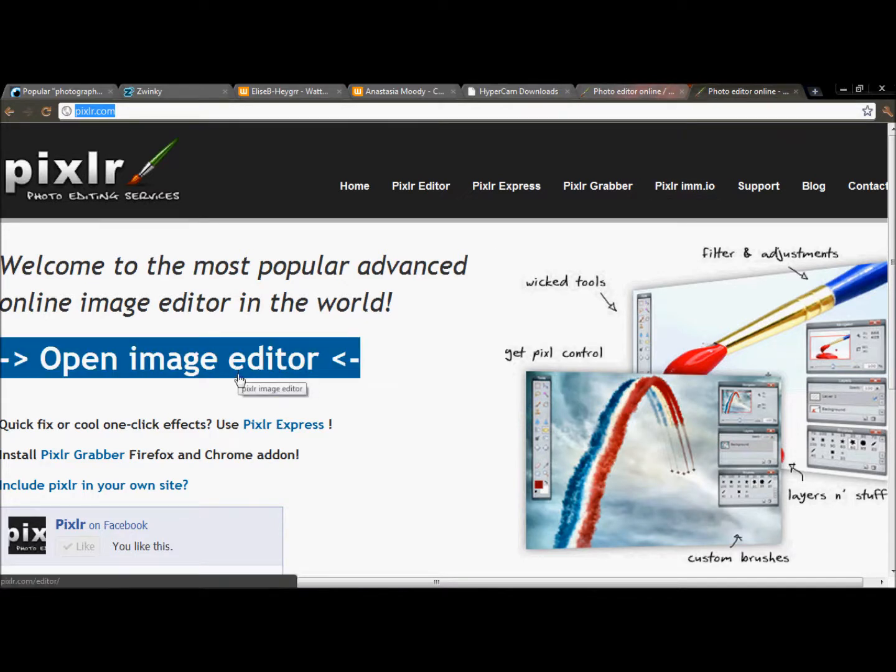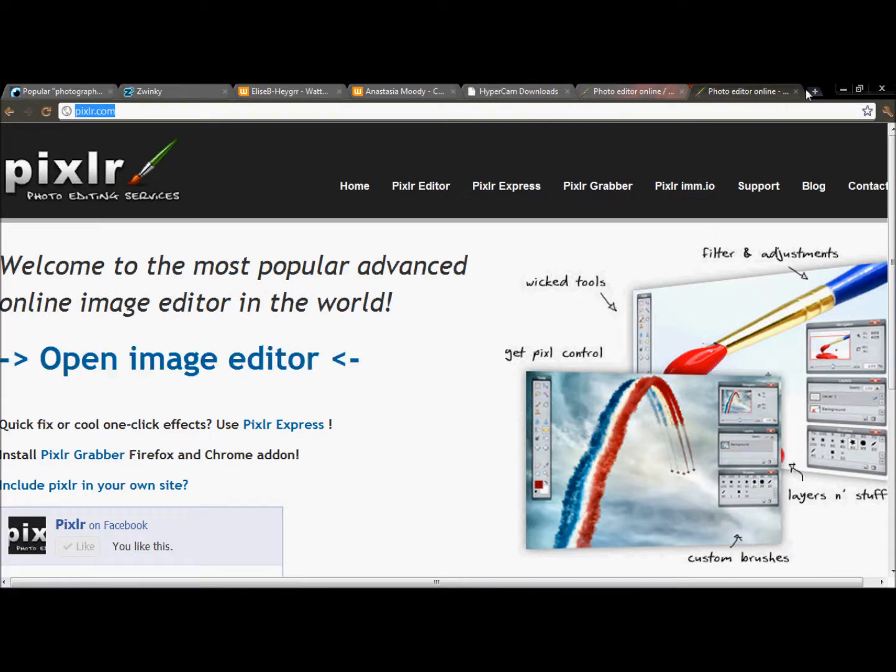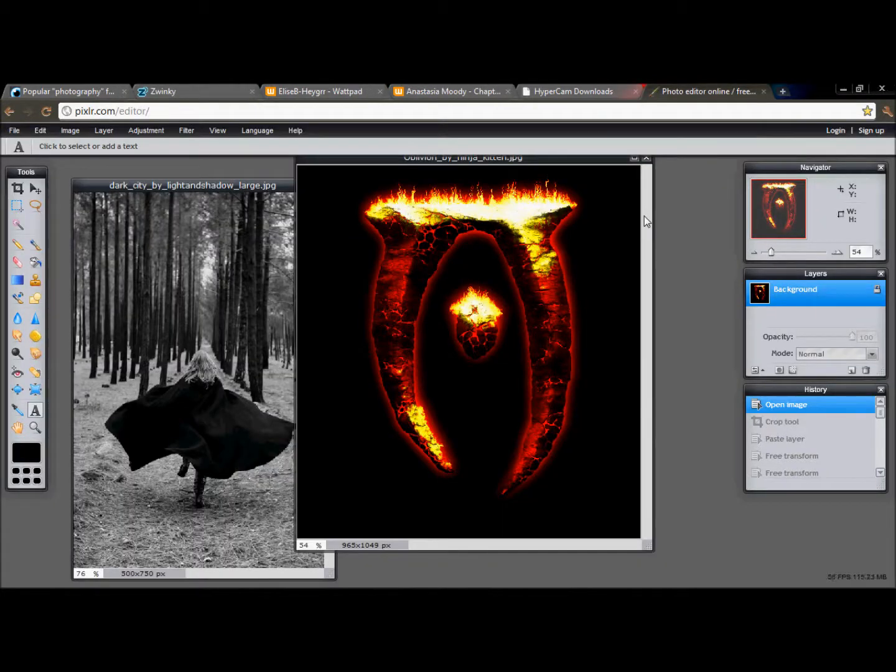So basically, all you have to do is click Open Image Editor. It'll bring you to a page where you can upload your things. I already have two windows open and two pictures open, and I will show you how I merge them. What you're going to do first is bring your mouse over here and click your crop tool, because Wattpad likes to keep covers within a certain dimension, so that it doesn't overcrowd and whatnot.